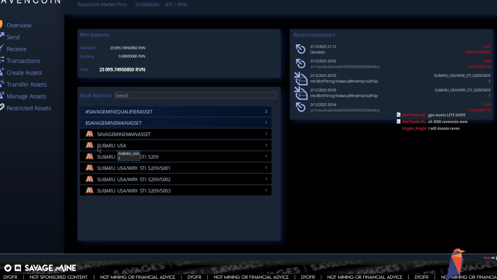Anytime you see this A in front of it, that is the admin asset. And then you can see where I created a sub asset here called WRX STI S209. And then I created 3 for each individual car. So we're going to say that Brandon Coin owns the S209, S001. Maybe we'll throw Red Panda S002 or something. But yeah, we'll figure something out with this.